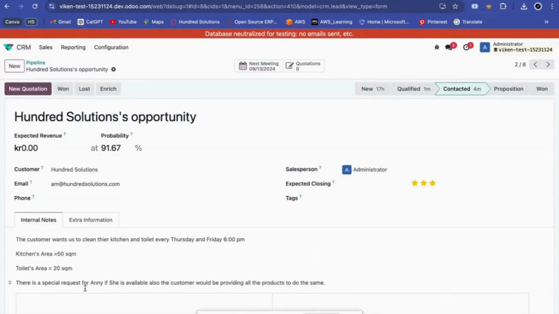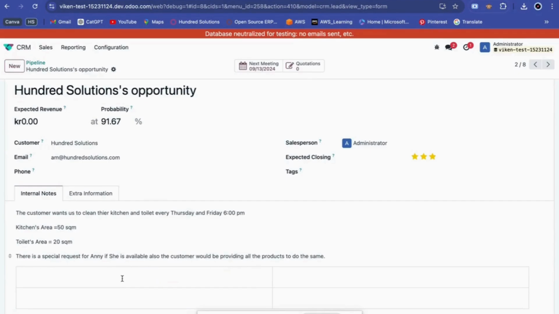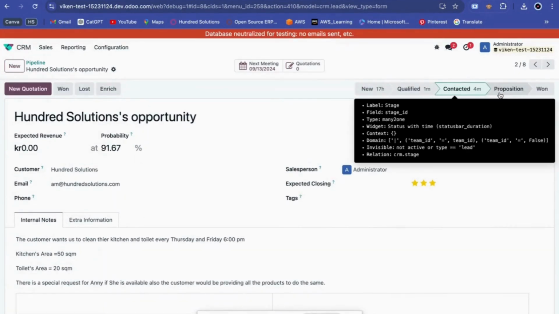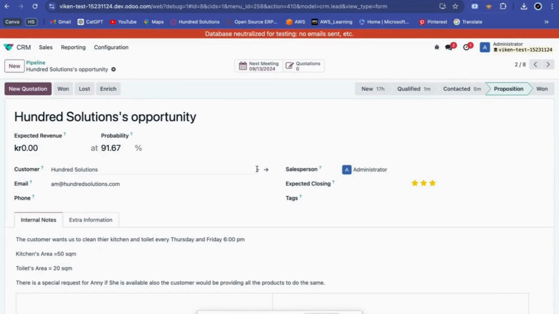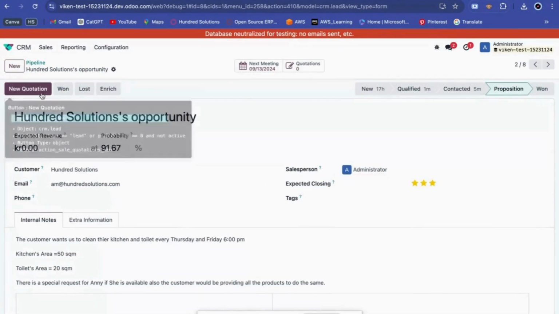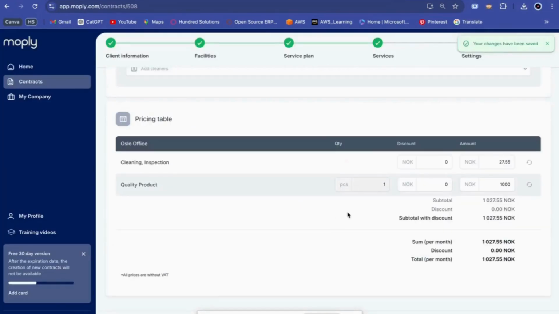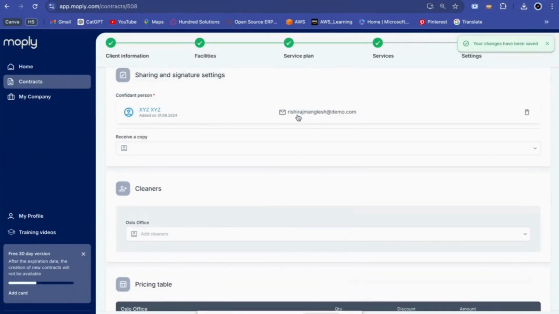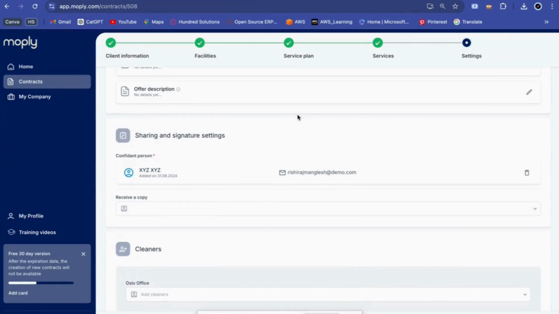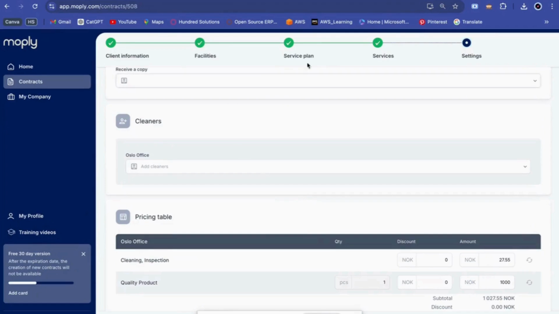Now, moving forward, once we have received all the information about the client and we also know how to send an email, and we already have done that, we can move to the next stage, which is proposition, which is quotation creation. Now, for this, I have already downloaded a quotation from Moply. I had created one here, and we will be creating the quotation from Moply, and then once we have downloaded the quotation, it would calculate everything.